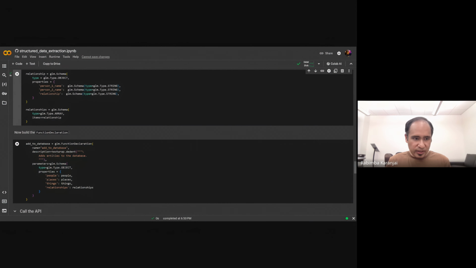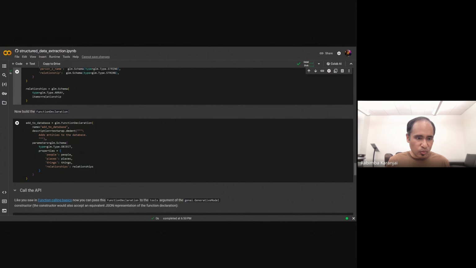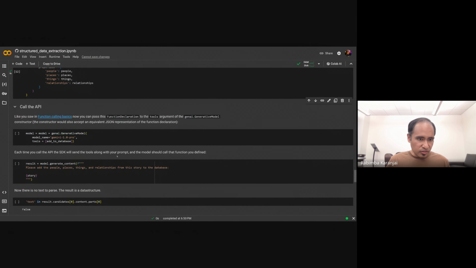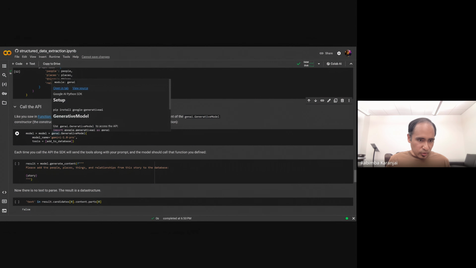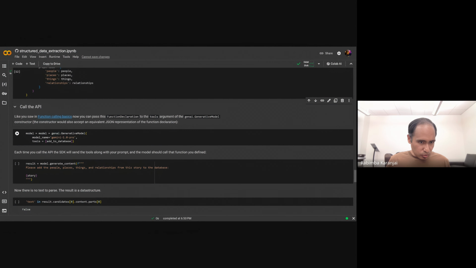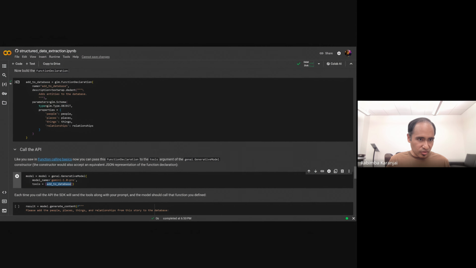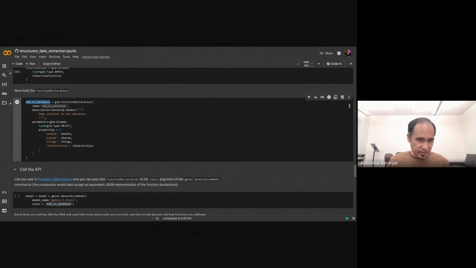Now we are defining the whole function declaration of what we want to do, because we eventually want it to be added to a database. And that's why we are extracting this as a JSON object. So we just define what this object will hold, all the relationships. And now if we call the API, we just define the model, and the tool is add to database. So this is literally what we had defined here.